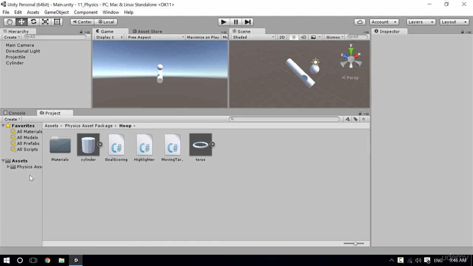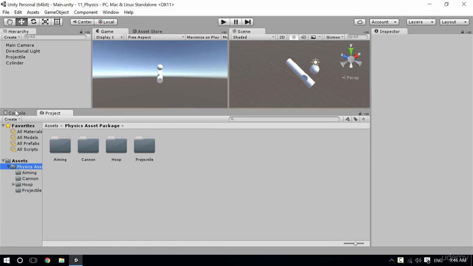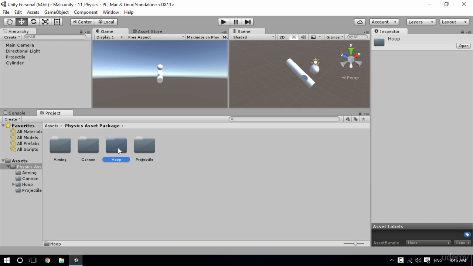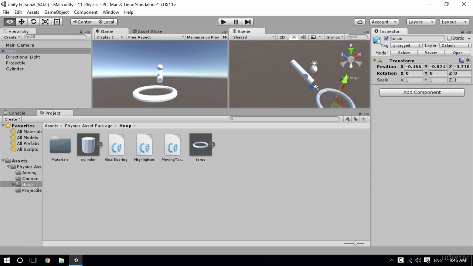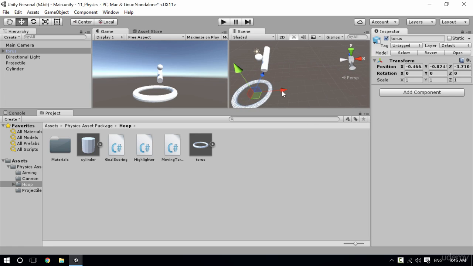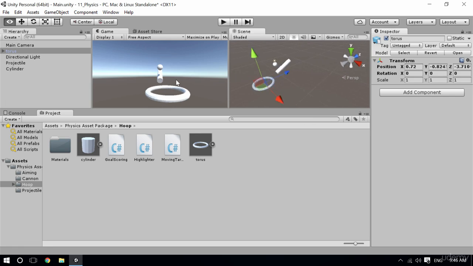So fortunately, a goal has already been created in our physics asset pack. So if we go into here and we look for our hoop, that is our goal. So I can drag this torus, as I've called it, into our world like so. And I'm just going to check that it's in the right place for the ball to go through it.